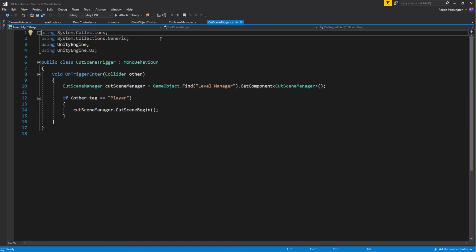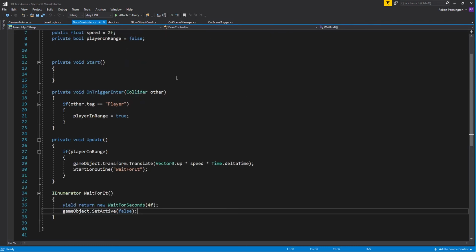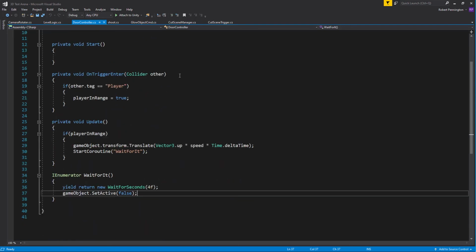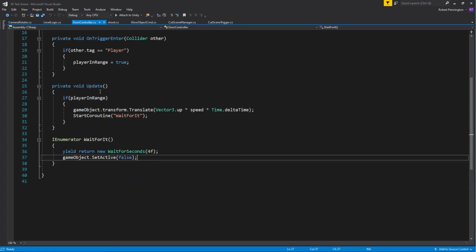Let's see. Then on the door controller, I just have it go up. So I've got a float speed of 2. I've got a private bool playerInRange, which I defaulted to false. Just on an OnTriggerEnter, if the other tag is player, we're going to set the bool playerInRange to true. And then on our Update, we're going to say if playerInRange, which means is true. You used to have to put, is equal to true, but playerInRange just means that's true.